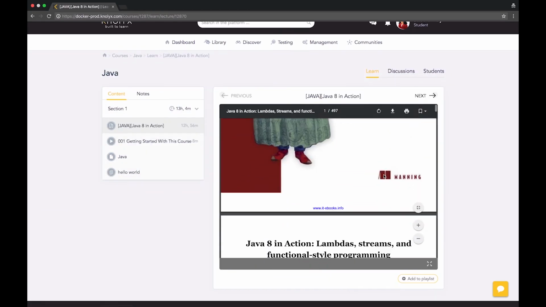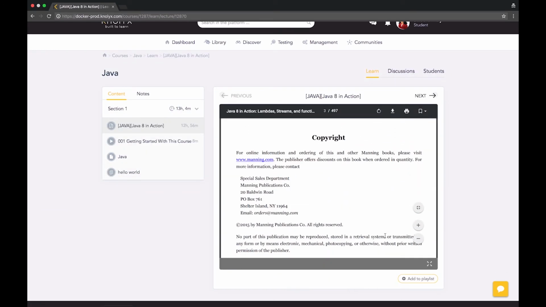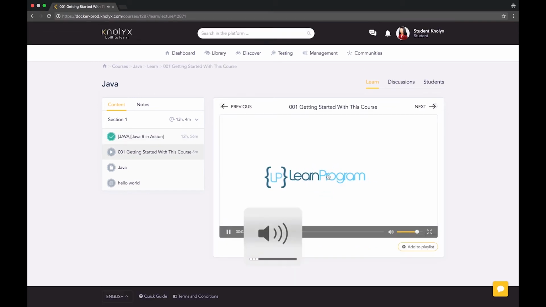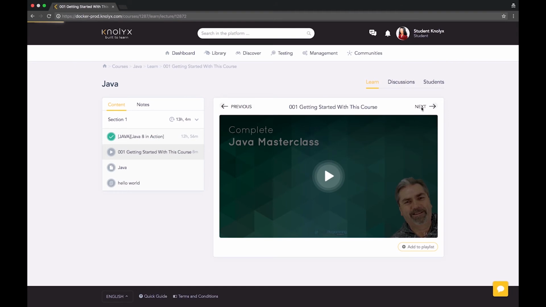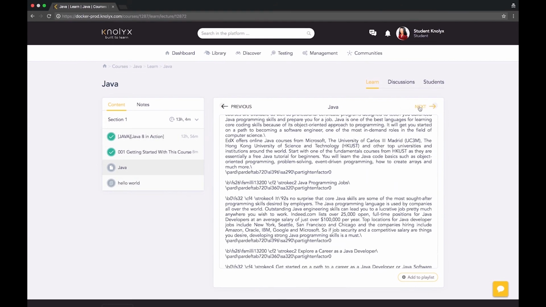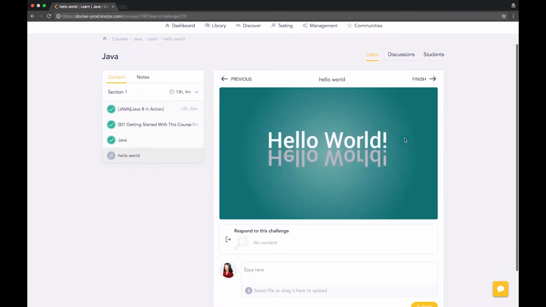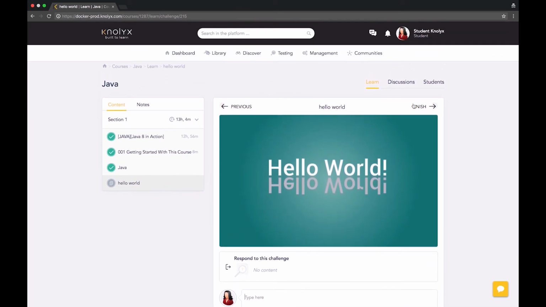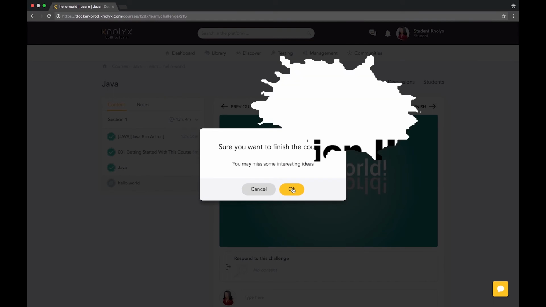Start the course, which is a PDF lecture. Click on the Next button in order to move to the next lecture, which is a video lecture, and then move to a text lecture. You can click on the Next button in order to move to a challenge-type lecture, where you can respond to this challenge, and when you finish the course, get the points for this course.